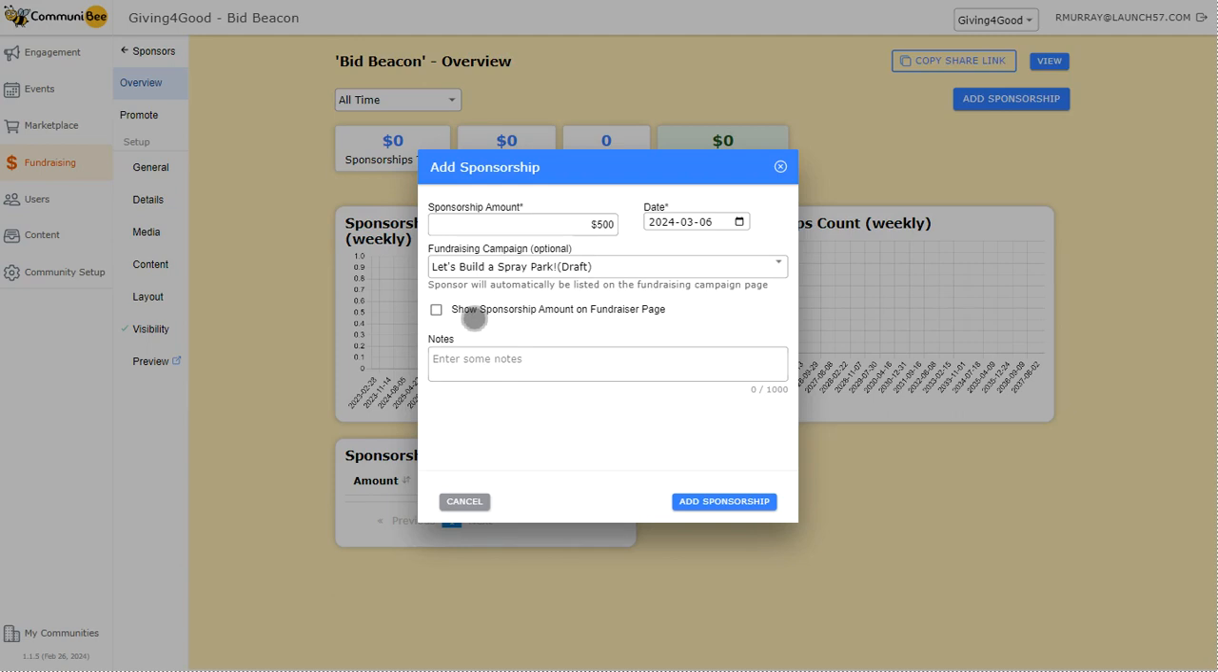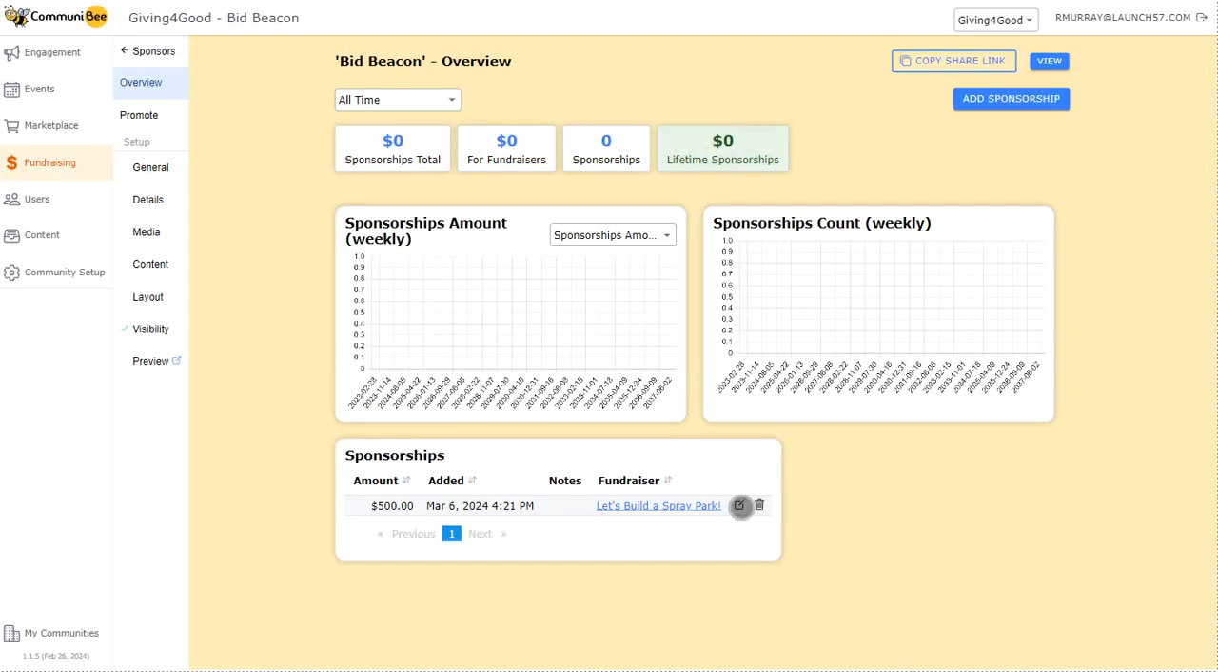Maybe the sponsor wants to keep this private, so you have the option to not show that amount. But if you do want to show it, check off that box, and this amount for $500 will be listed on that sponsor tile. And then if you have any notes that you want to provide, you can do so as well here. Maybe just a follow-up date to thank them and to ask if they want to re-sponsor this time next year, anything like that. So then click Add Sponsorship. And now we're going to have this Beacon sponsor appear on the fundraising campaign with the sponsorship amount for $500.